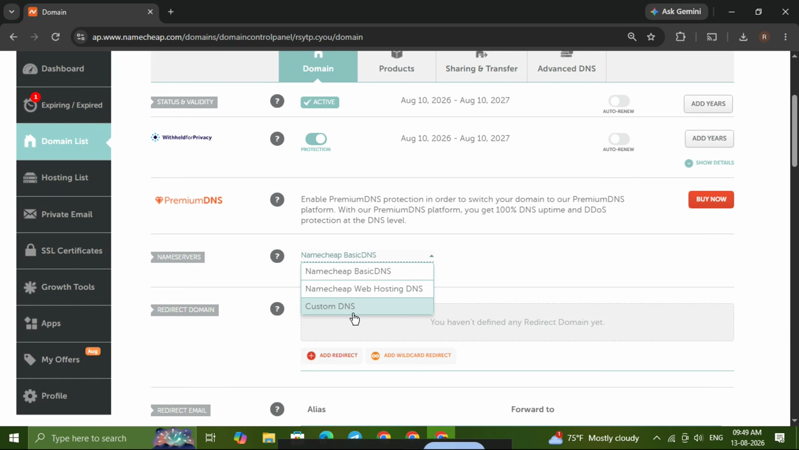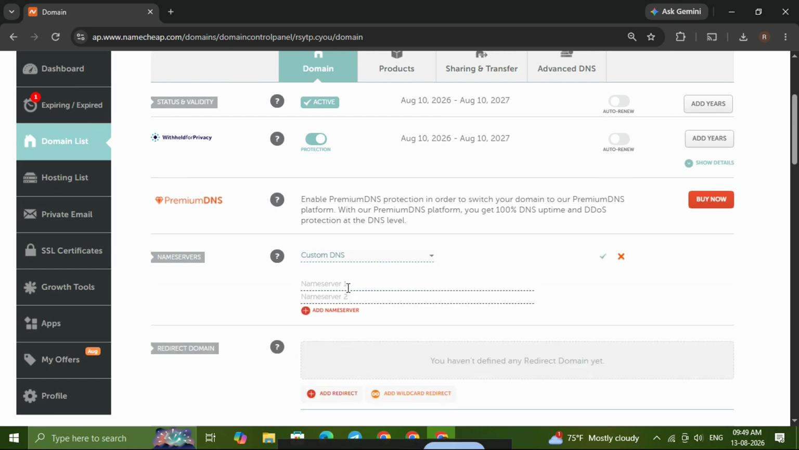If you choose Custom DNS, you'll need to enter the name servers provided by your DNS or hosting provider. These are usually given to you inside your hosting dashboard or from the service you're connecting to. Make sure you type them exactly as provided, because even a small typo can prevent your domain from working properly. Once everything looks correct, click the green check mark to save your changes.